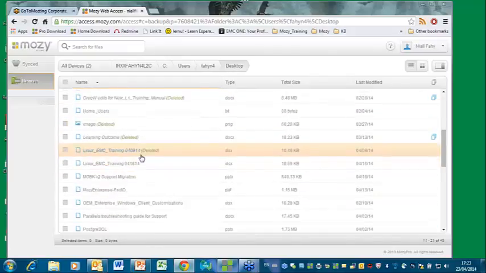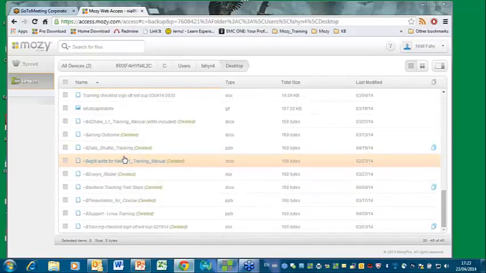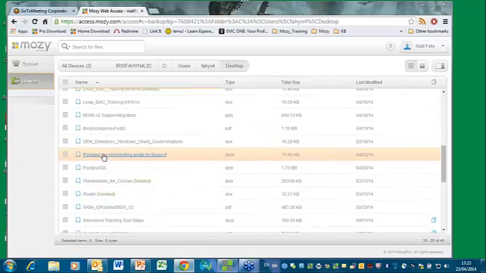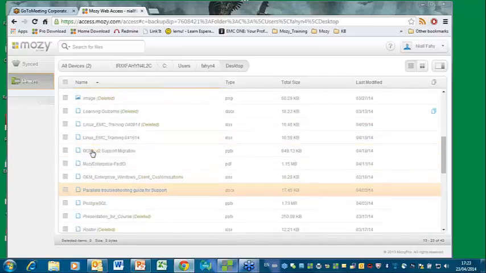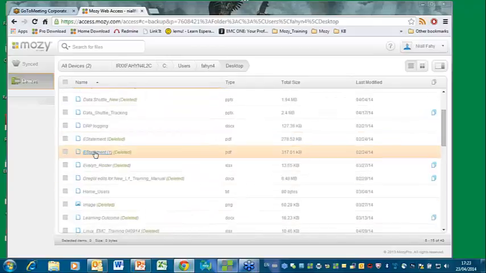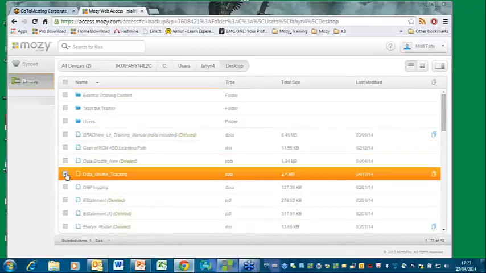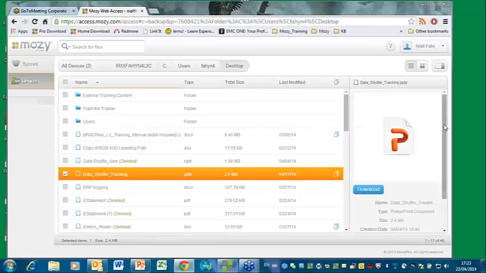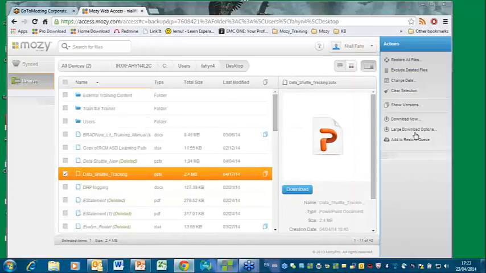Okay, and let's say I come down here and I select this one here. So I select that file. Now I can download that now because it's a small file, or again I can change the download option. I could do a Restore Manager, or I could do an archive package if I wished.